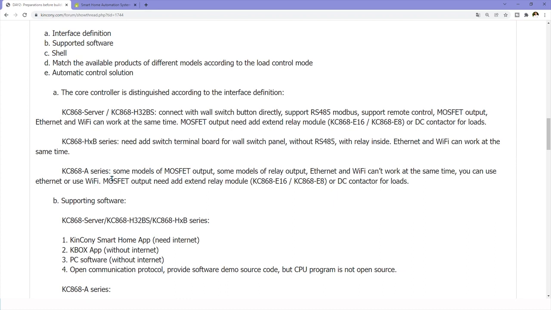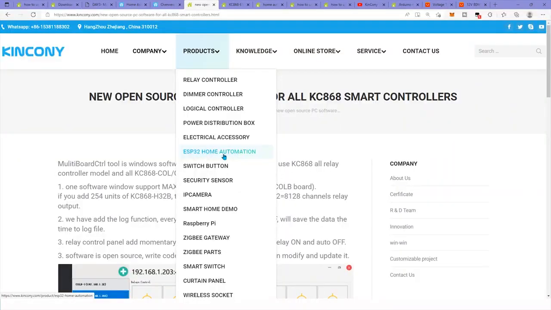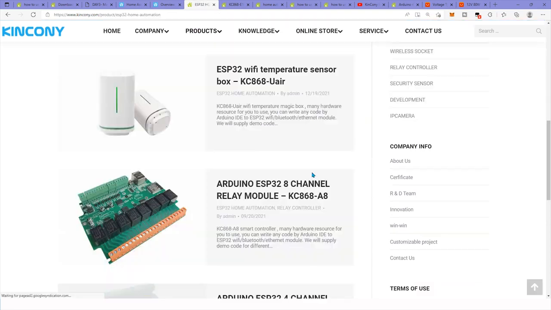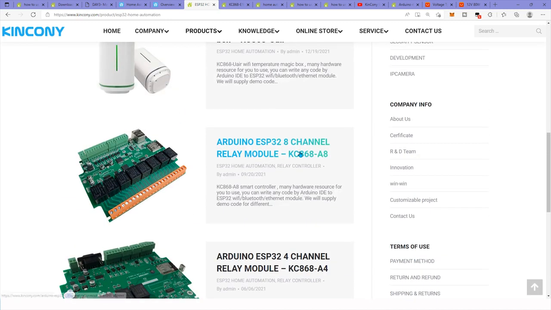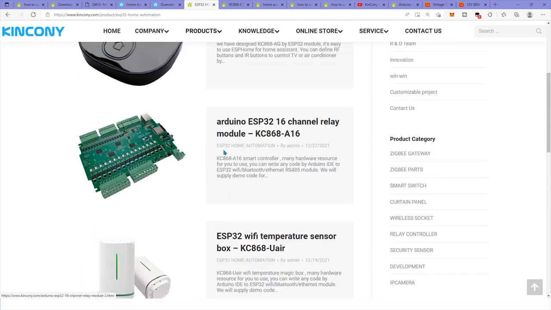So according to this A series board, some boards need an external relay module, E16 or E8. Let's look at the A series board. That's mainly designed with an ESP32 module. You can see this is the A4 board, with 4-channel relay on the board, and the A8, with 8-channel relay on the board. But this is the A16 channel. That is MOSFET output, so you need to add the external relay module.